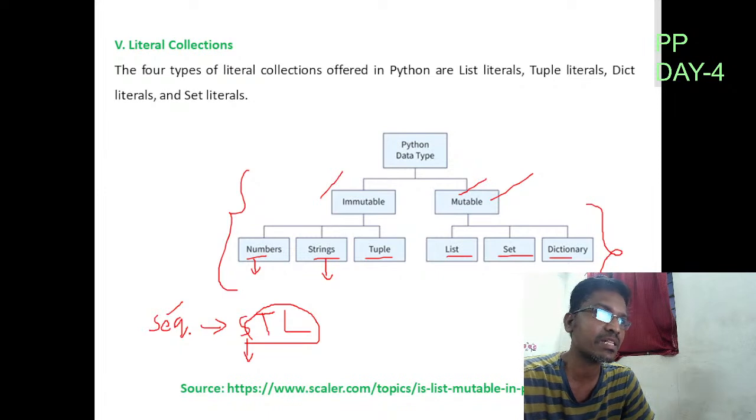So S stands for string, T stands for tuple, and L stands for list. So these are the different types of mutable data types, immutable data types, and sequential data types. All of these come under literals in Python.